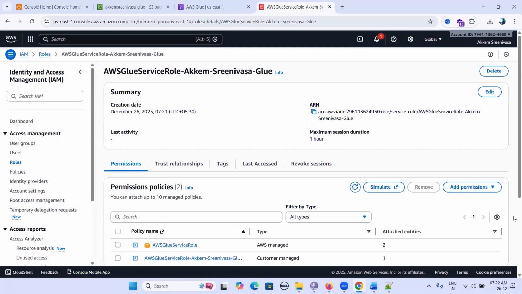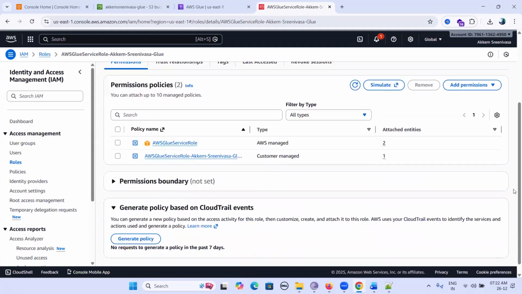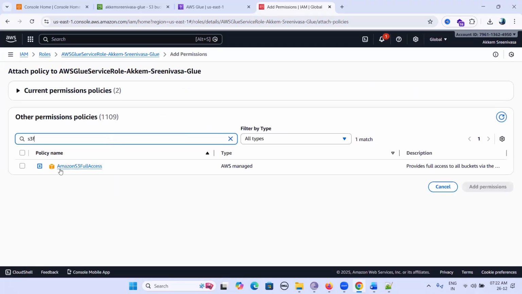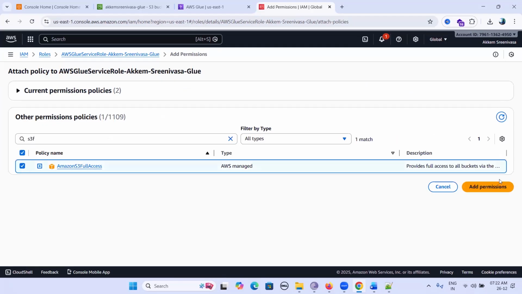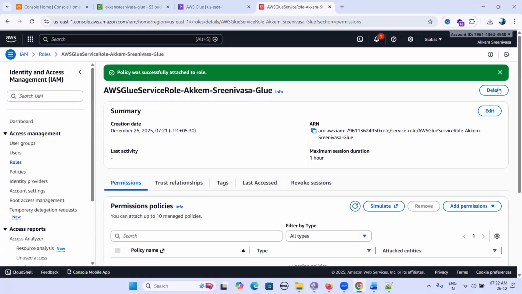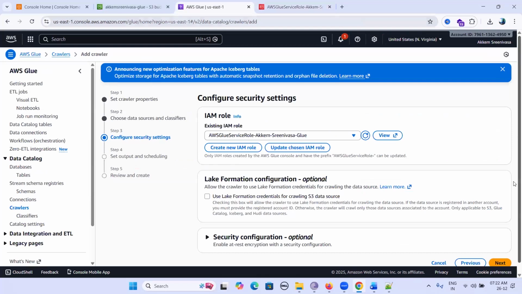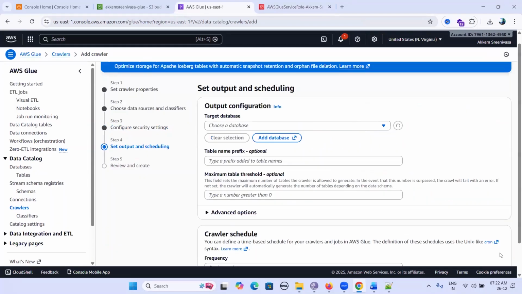Using the crawler, what are we doing? We are connecting to S3, right? We are reading, right? Then add a permission. Attach a policy. Which policy is required? S3 full access. Select this one. Click on add permission. Now our Glue crawler has the capability to perform any activity on S3. Now click on the next button.